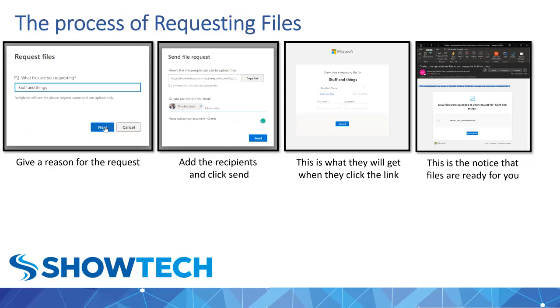You'll say, hey, here's the stuff and things I'm requesting from you, right? The first window is what happens after you hit request access. You hit next, and now send the file request. You have 2 options here. You can either send the email directly from here, or you can copy that link and send your own email. Totally up to you. On this screen, which is number 2, you could say, hey, please upload your documents here. Thank you. Have a nice day. Go ahead and hit send.